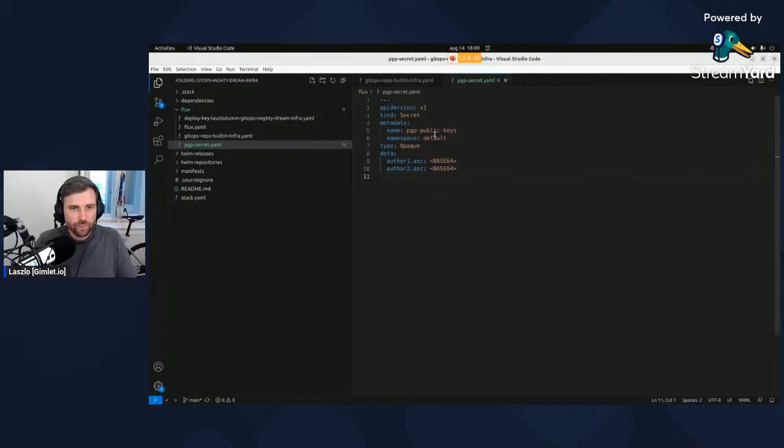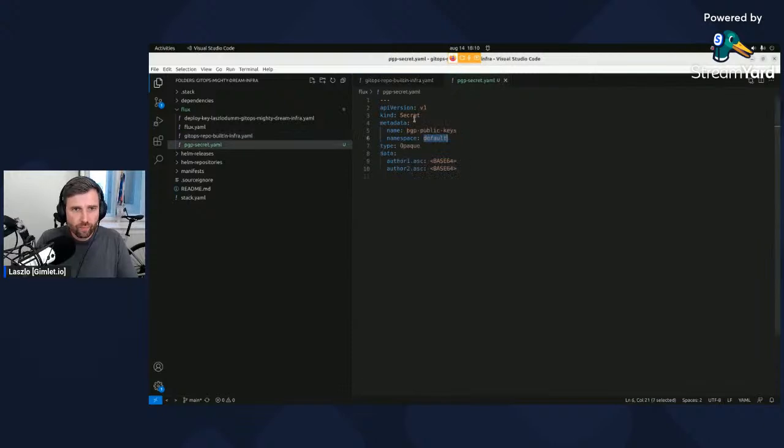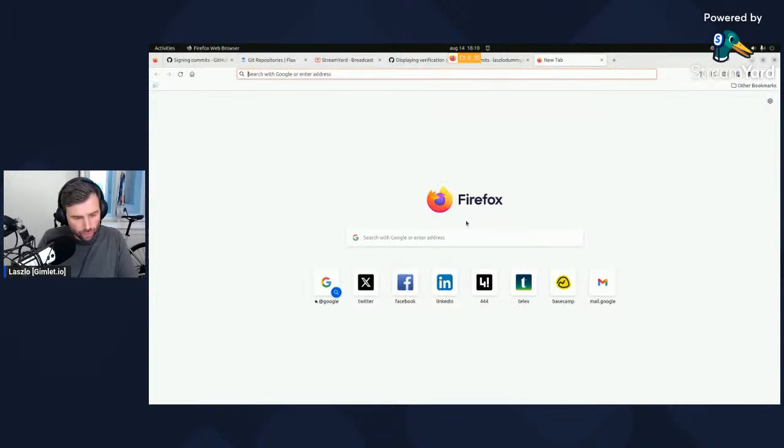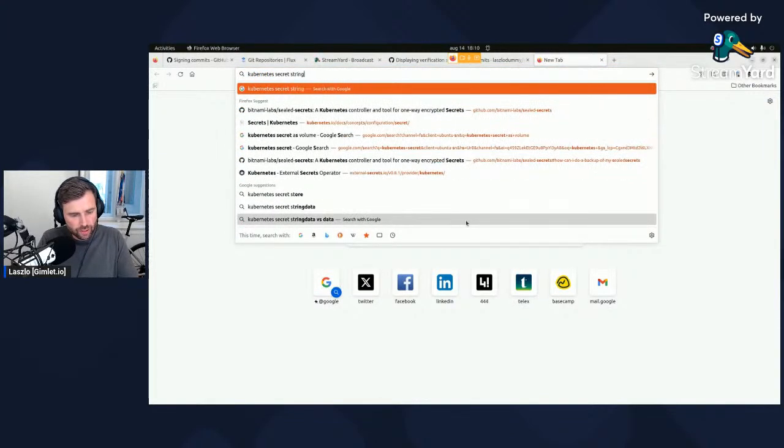It's a secret. And I actually think namespace should be flux-system. I actually don't like this base64 encoded stuff. I like string data. Let me search for Kubernetes secret string data.